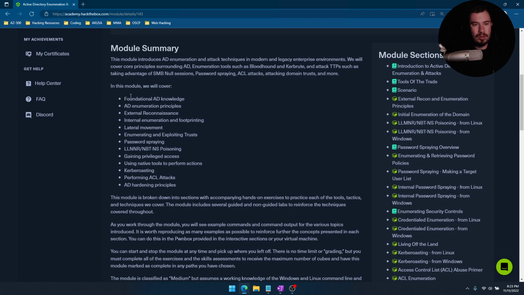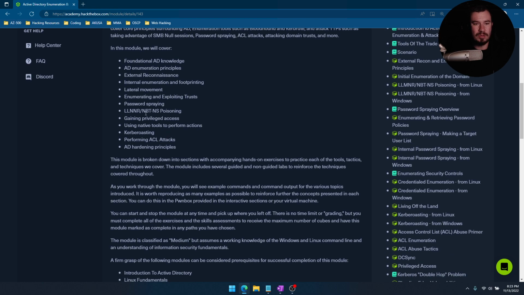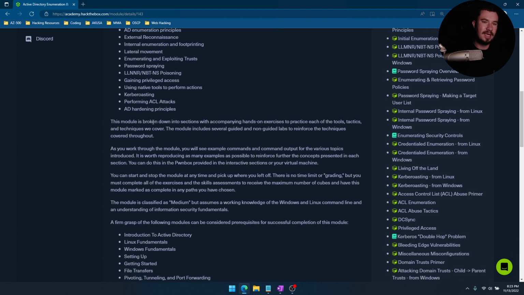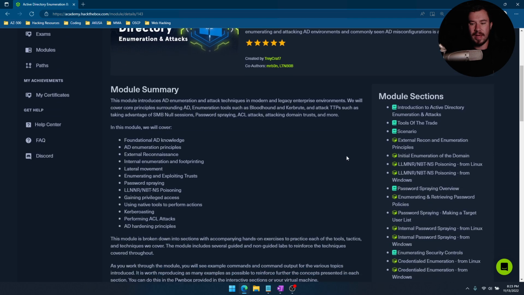We'll walk through. This is what it covers: foundational AD knowledge, AD enumeration principles, external reconnaissance, internal enumeration and footprinting, lateral movement, enumeration, exploiting trust, password spraying, poisoning, gaining privileged access, using native tools, that's living off the land, Kerberos, and performing ACL attacks, AD hardening principles, all that stuff.